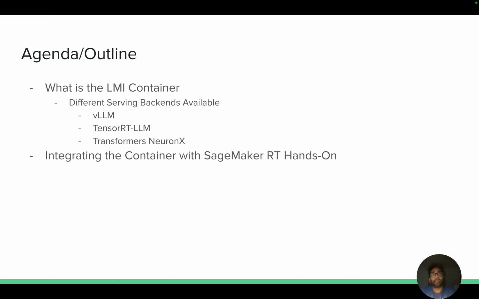We've already done a hands-on on Jumpstart that I'll link down below, but what we'll specifically explore today, as you can see in the agenda, is the large model inference container. And we want to talk about how we can integrate that within SageMaker real-time endpoints, and we'll get hands-on in this video and go into the code and see what exactly you can set up there.